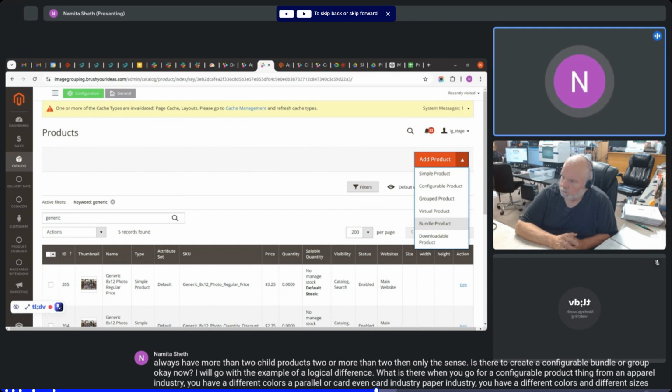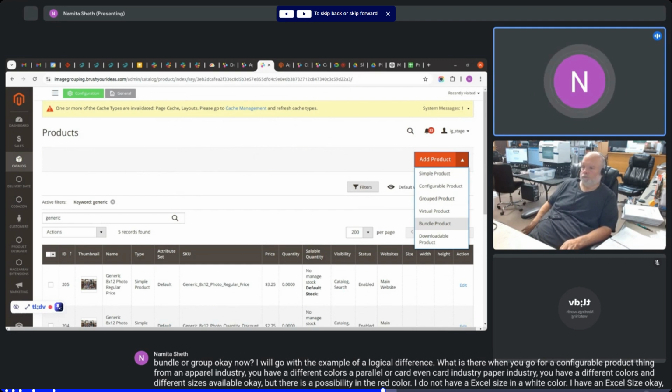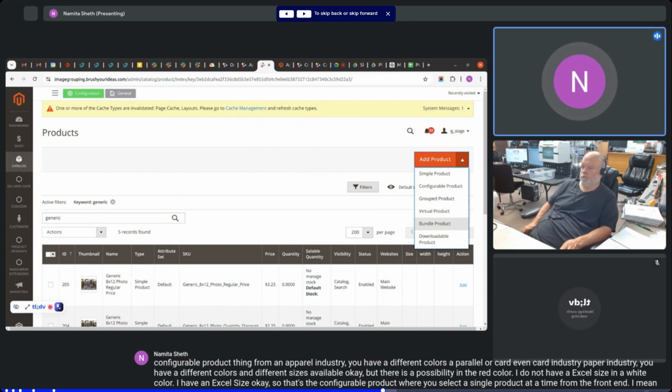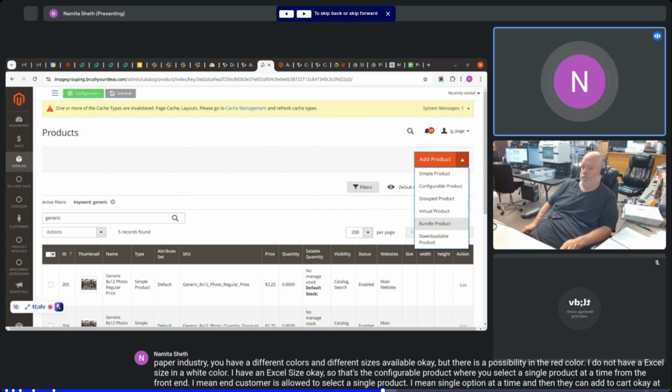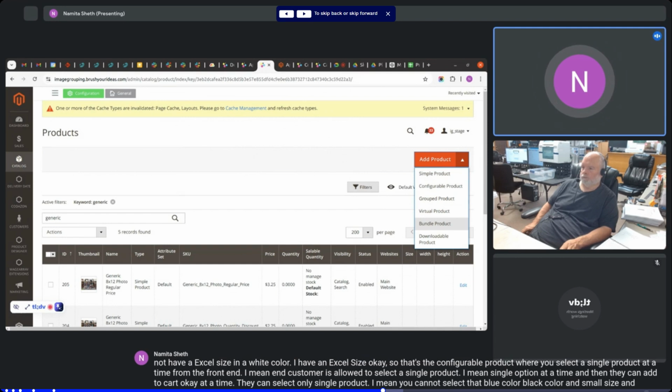I mean, the end customer is allowed to select a single option at a time, and then they can add to cart. At a time, they can select only a single product. You cannot select blue color, black color, and small size and medium size, right? When you create a configurable product on the admin, the customer can only select a single option one at a time. I select a blue color, small size, add to cart.